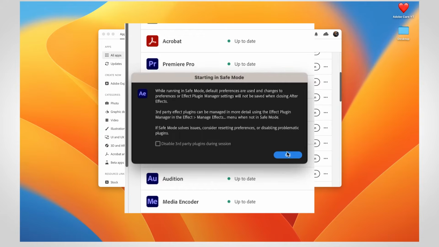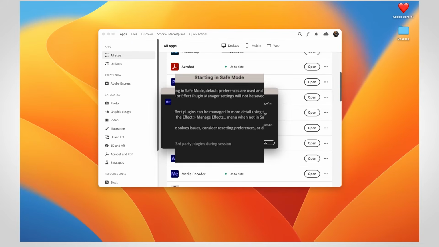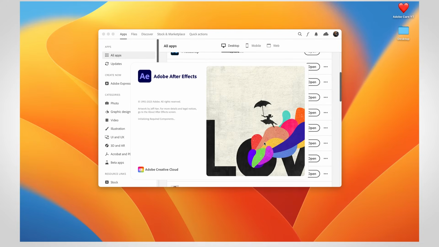This is useful if you are having an issue and you need to determine if one of your customizations is causing it. If safe mode gives you a better working experience, you may want to reset your preferences permanently and check your third-party plugins for updates.